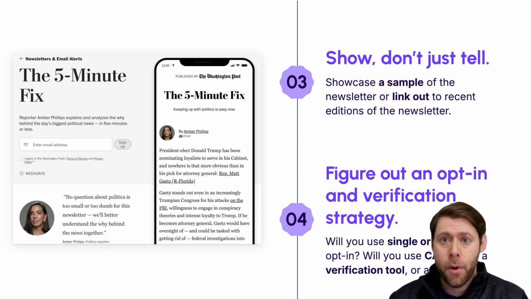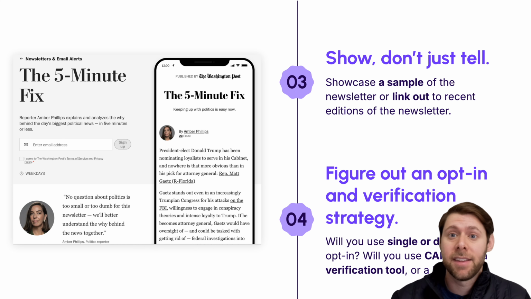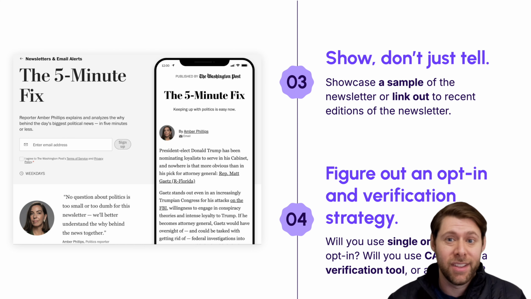It could be a third-party verification tool like Kickbox, ZeroBounce, that sort of thing, to make sure, hey, an email comes through, let's check it against an existing list of email addresses and make sure this is legit. Or a honeypot tool, which is an extra little secret form that only the bots can see. If they fill it out, hey, this is a bot, let's not let them onto our email list.